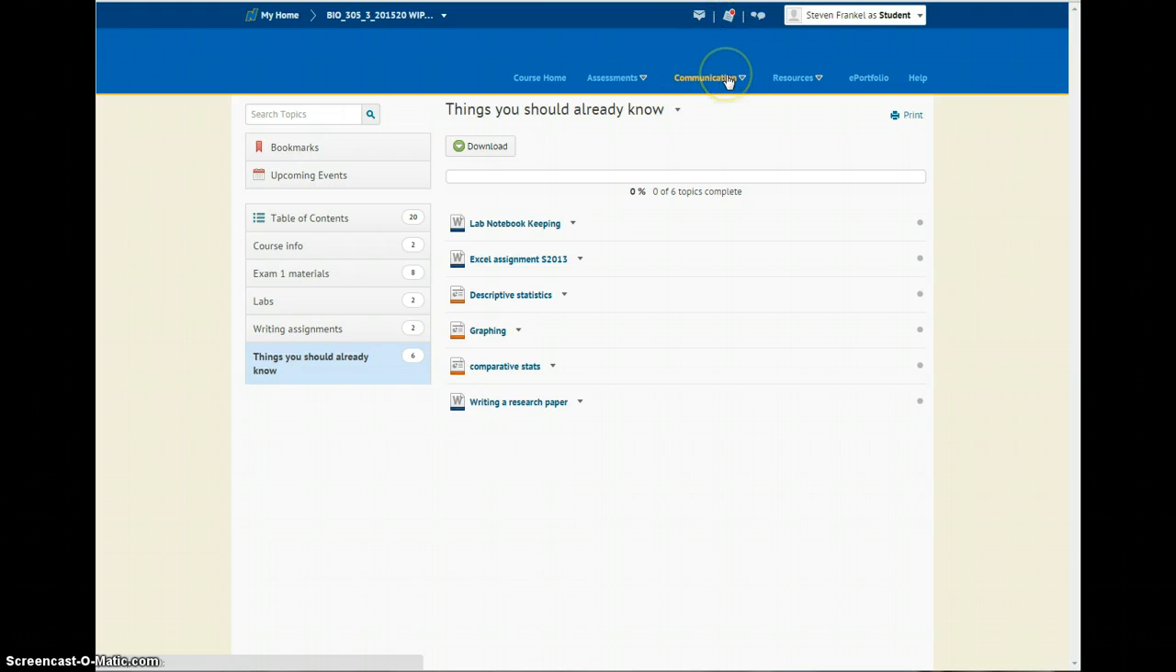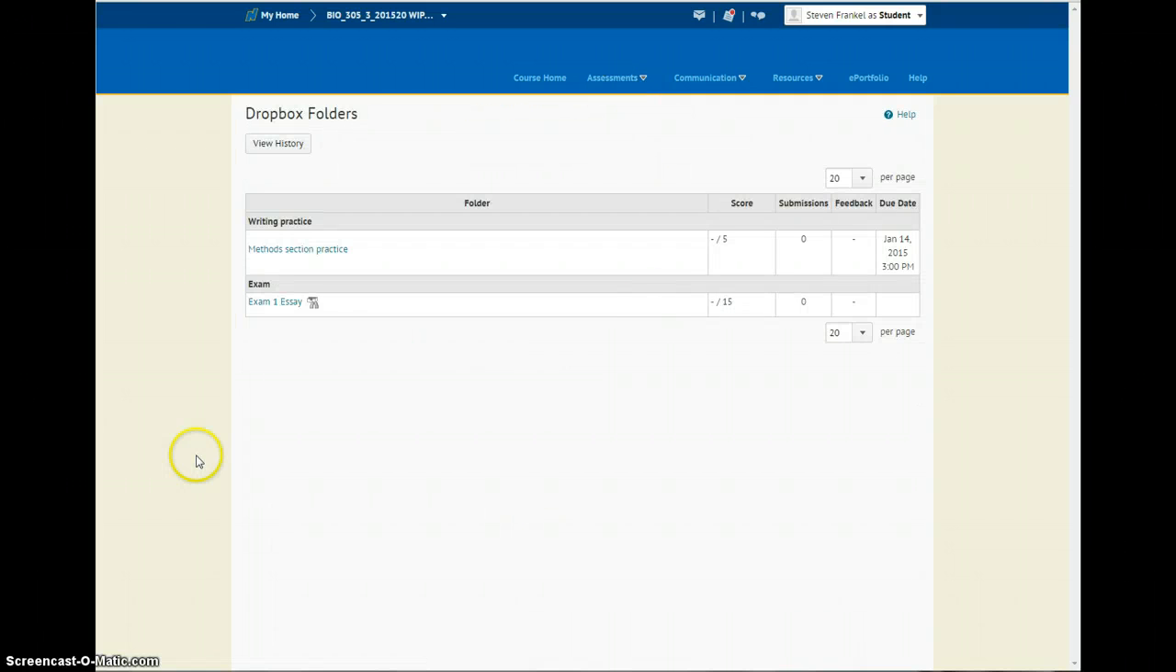Other sections that we will be using are in the communication section, when we get to doing some group projects. I will set up group lists here where everybody will be able to communicate, and we'll talk more about that later. The other place is assessment, and one of the main tools that we'll be using here is the Dropbox. Many of your writing assignments you will submit through the Dropbox.